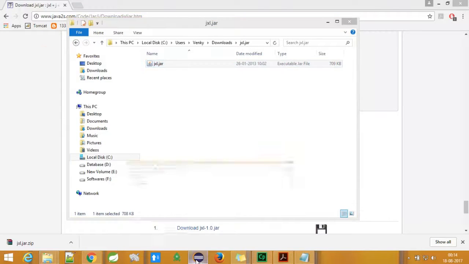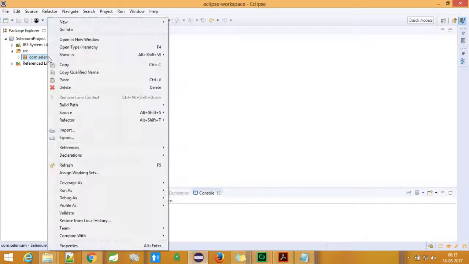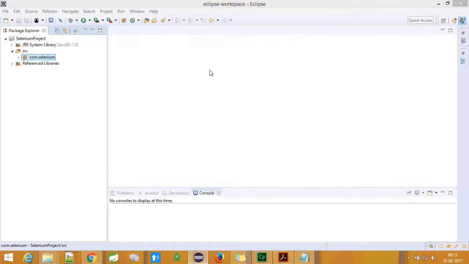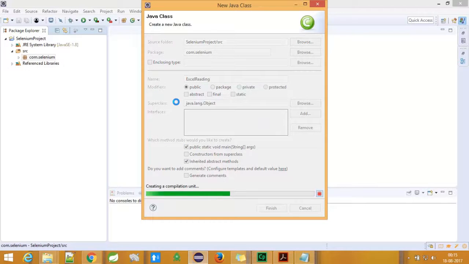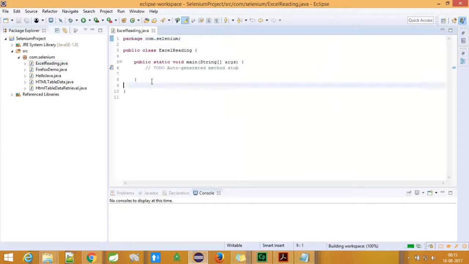So let me flip to Eclipse. So this was the package com.selenium. Right click on this package. Oh, it is taking too much time. So right click, so select new, again new class. Let's say ExcelReading. So I need main method. Check the checkbox, click on finish. Okay, so class has been created here. So let me delete this line by using Ctrl D.